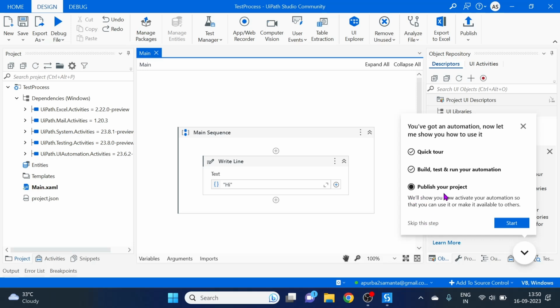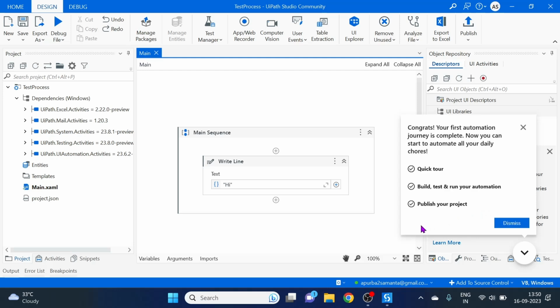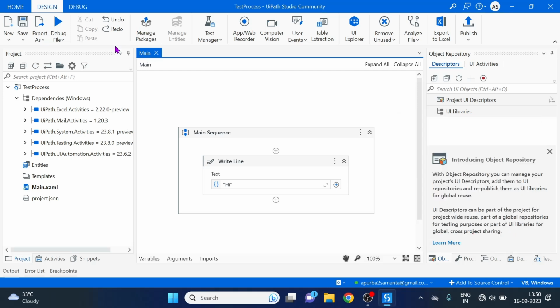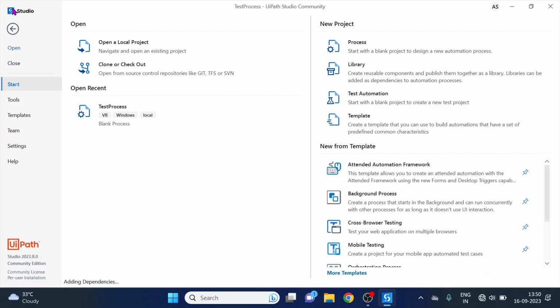Now the third thing UiPath wants to show us is how to publish a project. If you want to see that as well, this radio button is already selected. You need to hit this Start button. But as of now, we will click on skip this step. That's it. Now we need to hit the Dismiss button. As of now, we know how to open a UiPath coded workflow, meaning any pre-available workflow that was built through UiPath. Let us go to the home panel.